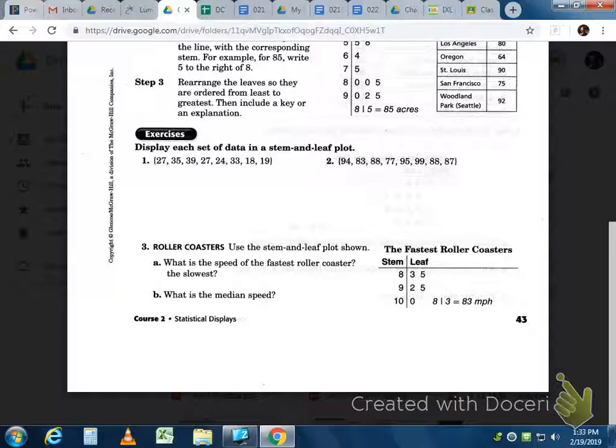So what's the smallest number? 18 is the smallest. What's the largest? 39. So that tells me that I'm going to go from 18 to 39. That means that I need stems. What stems do I need? 1, 2, and 3.